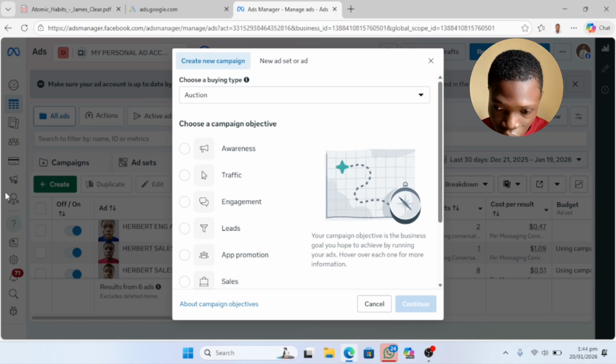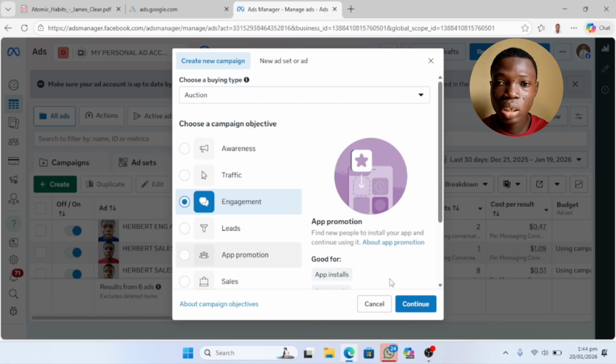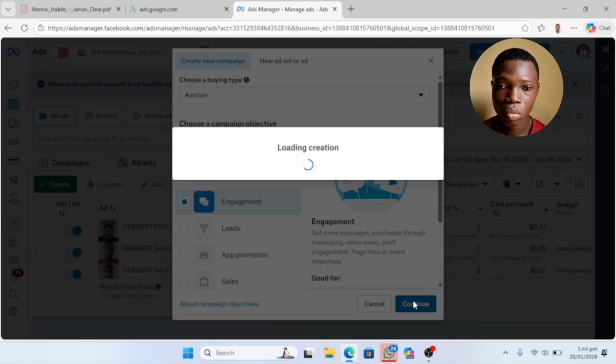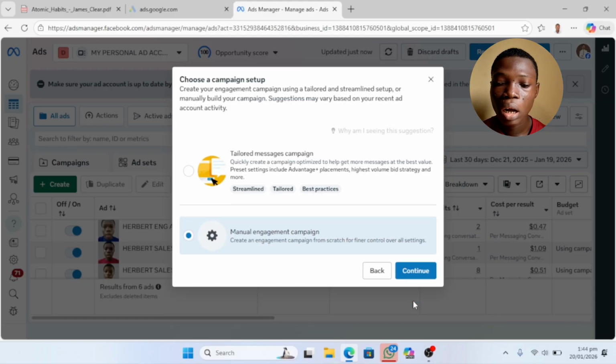The first thing I will do here is, today I want to create an ad with the engagement objective. I'll be using the engagement objective and then clicking on continue. Now I'll allow it to load and then it will bring me to this place where it says manual campaign or advantage or tailored message campaign. I'll be taking the manual because I always like to set ads myself, which you can also do as a beginner in meta ads.